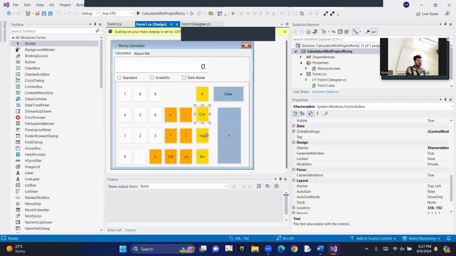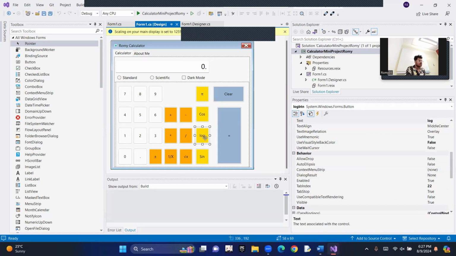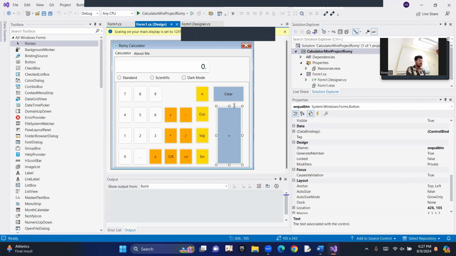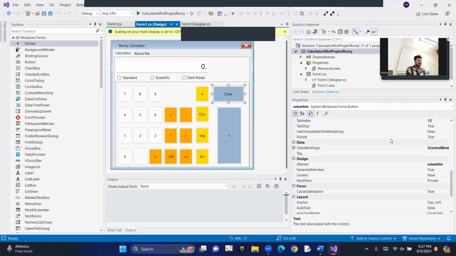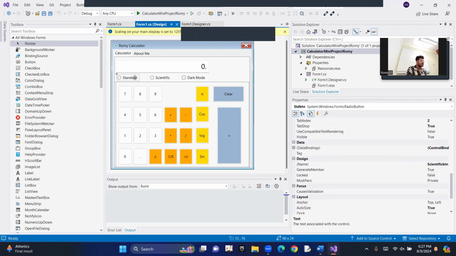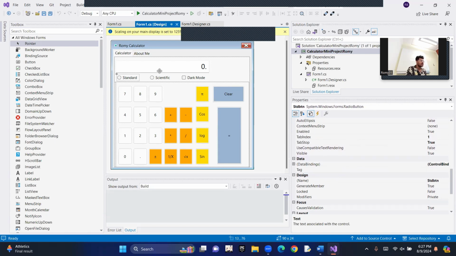And these are special, because if I renamed them, they wouldn't work. Yeah, so sorry about that. This is called a log. This is a log button, sign button, and equals button. That's the S equal button, this scientific equal button, clear button, S clear button, and these are some of the buttons. Dark mode button, scientific button, standard button, and this is the display button, basically where we get the result.